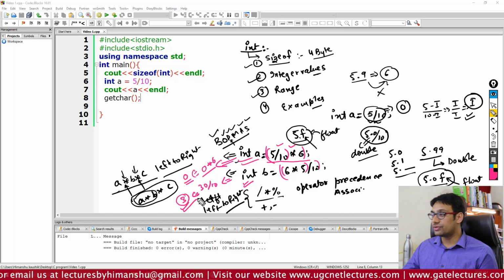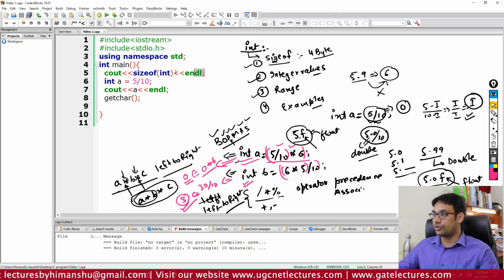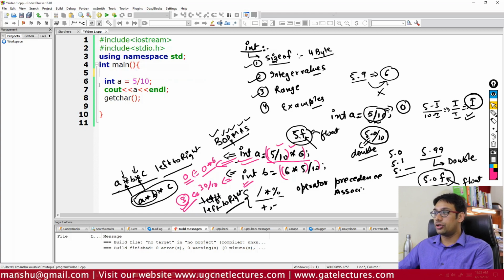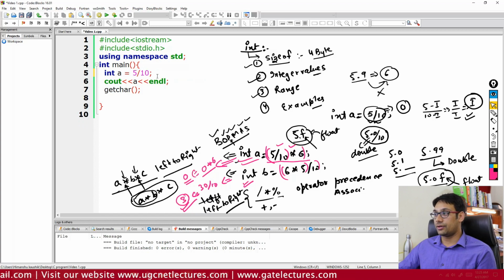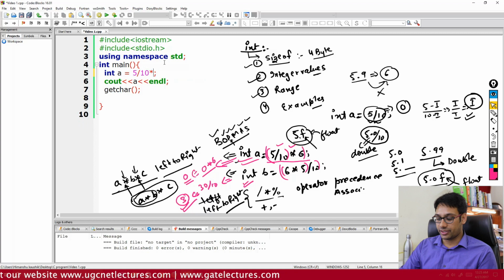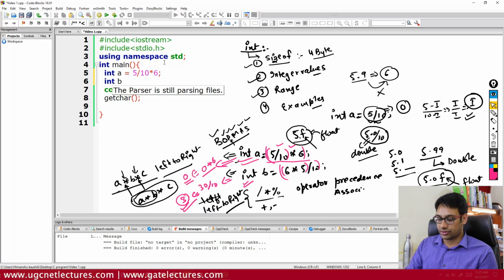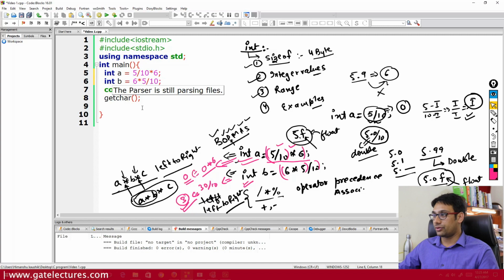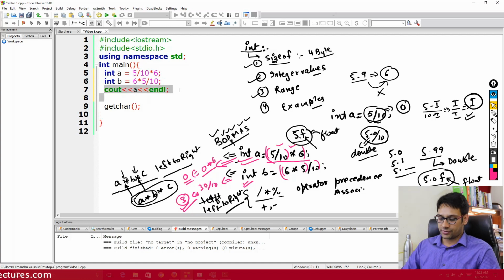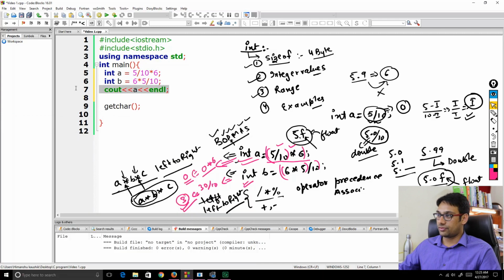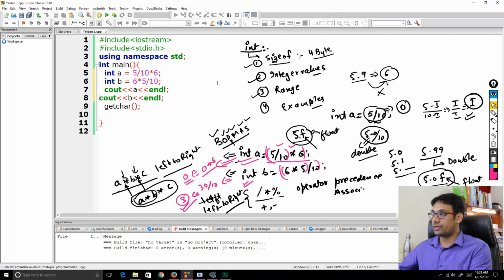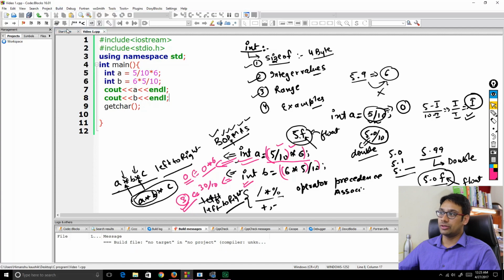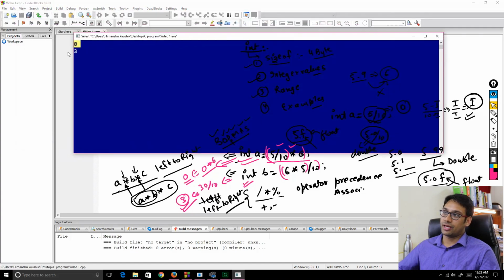Let me prove it to you, if this is difficult to follow. I'm going to take two integer variables, a and b. Integer a is equal to 5 divided by 10 multiplied by 6, and integer b is equal to 6 multiplied by 5 divided by 10. Now I'm printing the value of a as well as the value of b. Now let us run it. I go to build and run. Again you can see the values printed are 0 and 3.